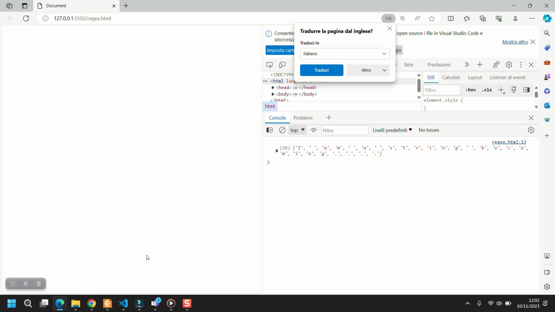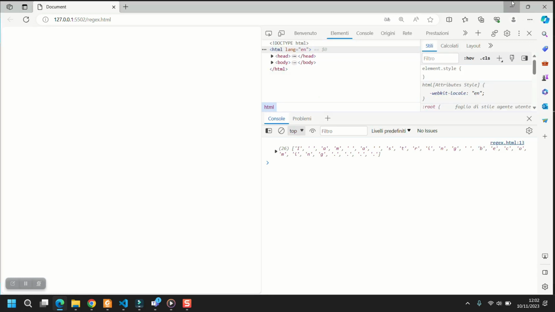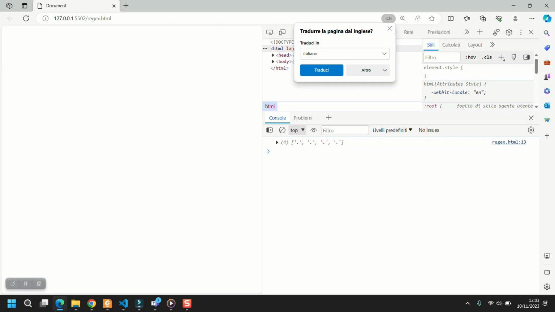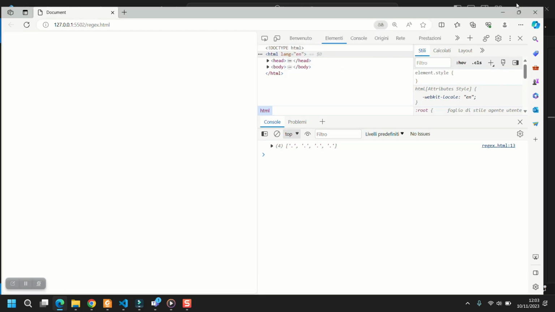What if I want to just console log a dot? You come here and you use escape. Now there are 4 dots, so it should console log 4 dots, and there are 4 dots.